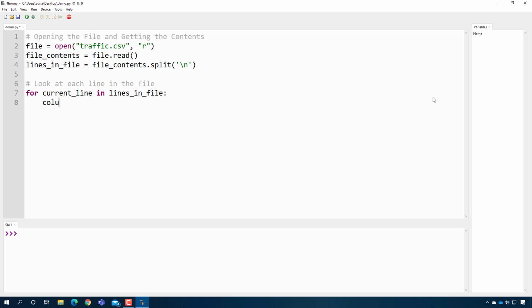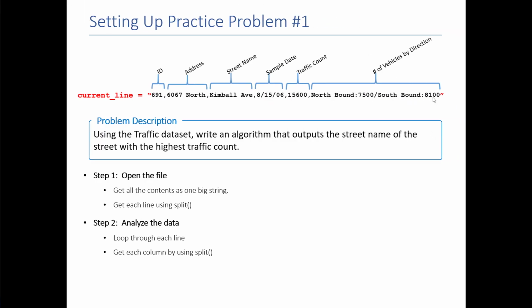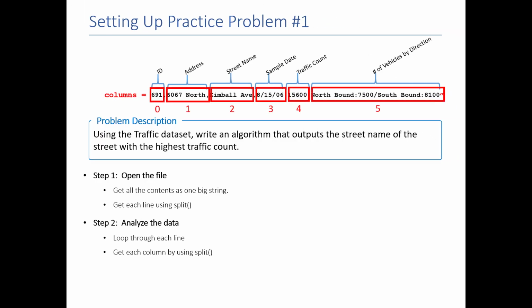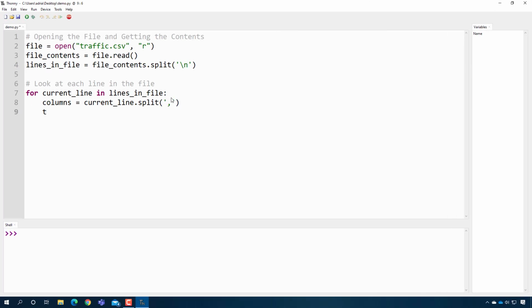So if I want to get the columns from there, I'd take my current line and split it by the comma, because it's a comma-separated file. And when we do that, we end up with essentially this. Now, we have each column individually, and we can grab the ones that we need. So we need traffic count, street name, and address. So I'm just going to go ahead and grab those.